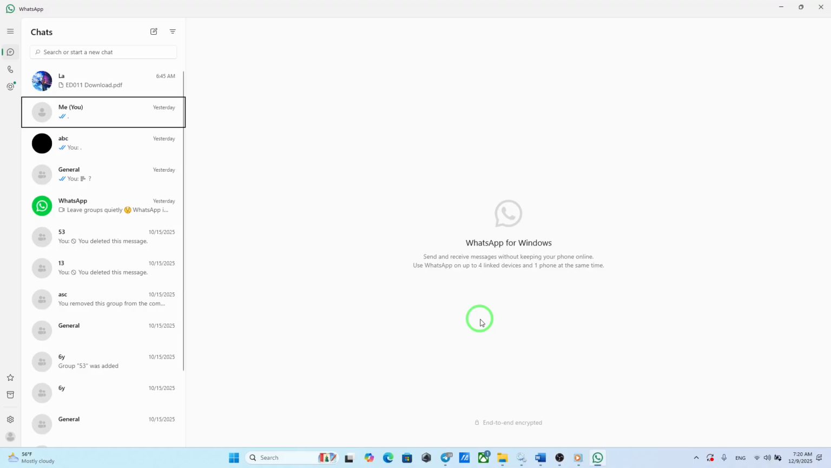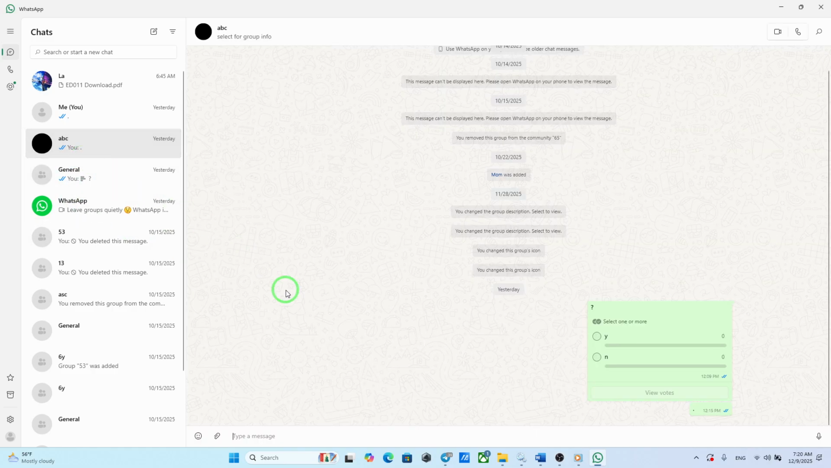Next, open the group where you want to send your picture. Just click on the group's name and the chat window will open on the right. This is where you'll be sharing your image.